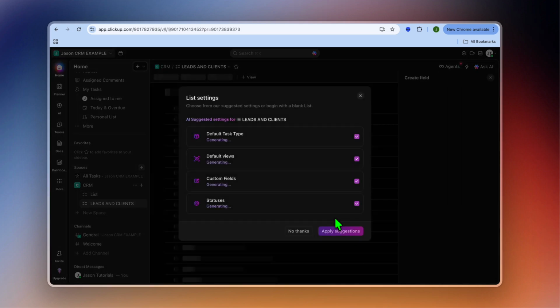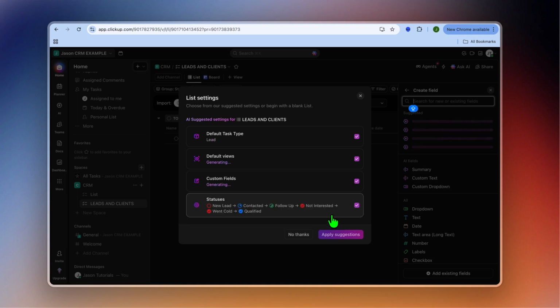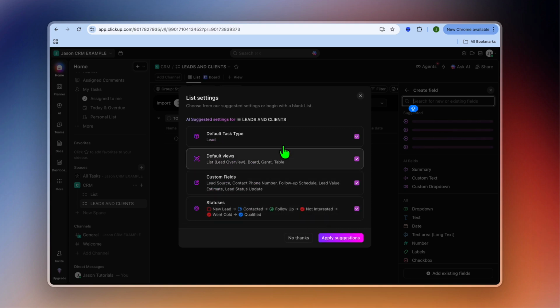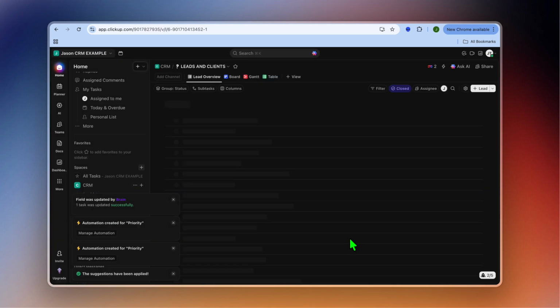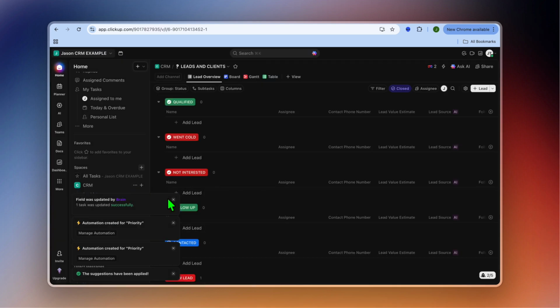Once you have selected create, what I like about ClickUp is they're going to suggest some statuses. The status is basically the pipeline showing where a client is at in your business. For example, new lead, contacted, follow up, not interested, went cold, or qualified. So you're going to select apply suggestions. After you have selected apply suggestions, you can see that they have been added right there.